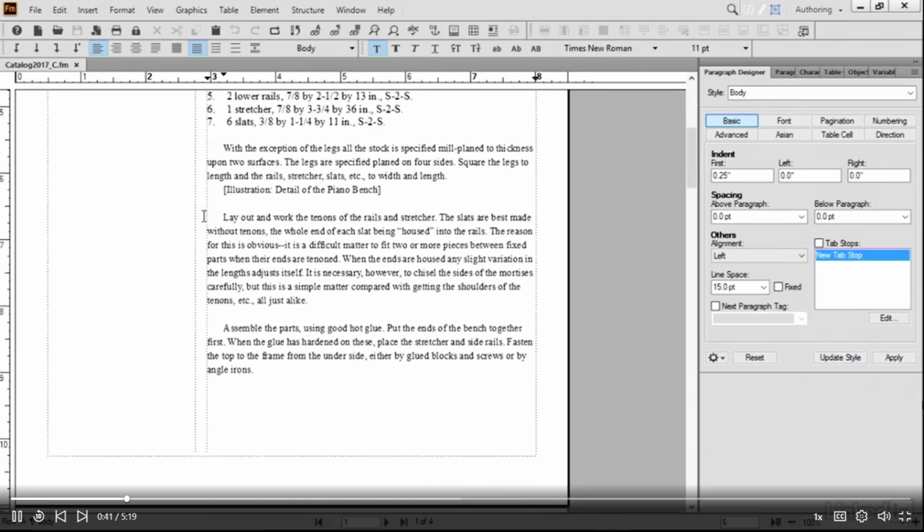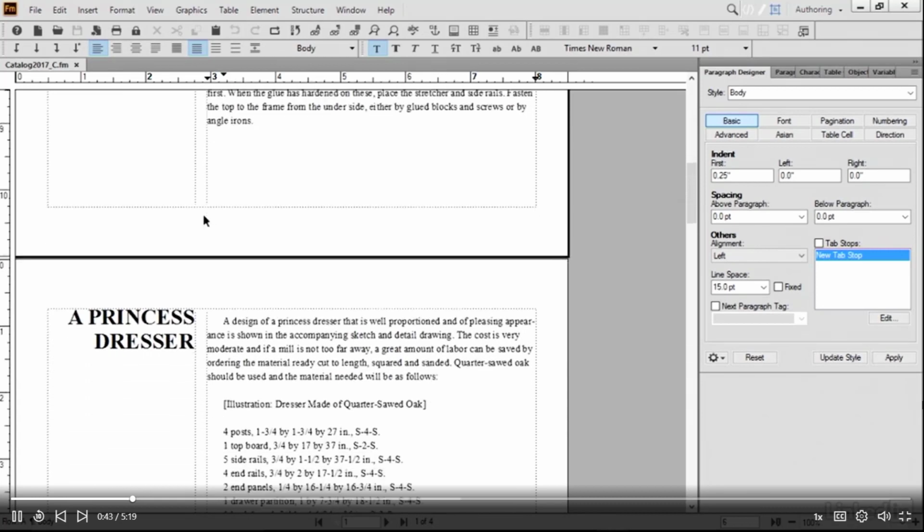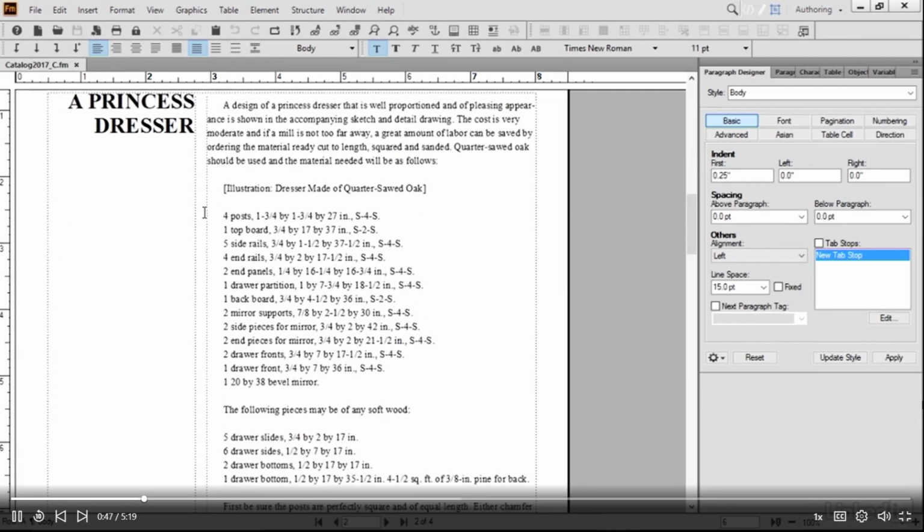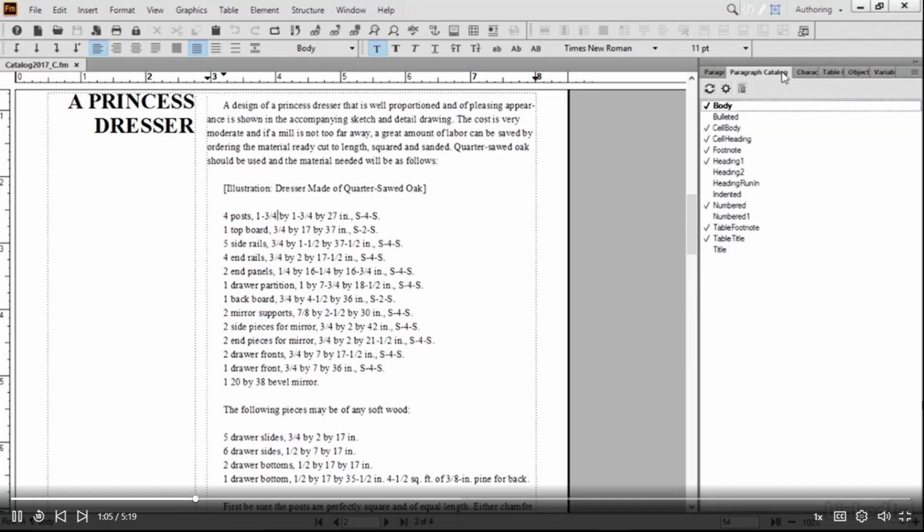We're scrolling down to the second page, a princess dresser, and you can see we do have a couple of lists here. And let's say they don't need to be in any specific order, so we might want to add bullets. First, we'll try using the preset bullet style available to us here in FrameMaker. Let's just click anywhere in the first line, and instead we'll go over to the paragraph catalog, where you can see a list of different tags that are already being used in this document.